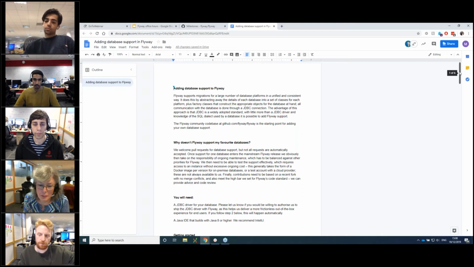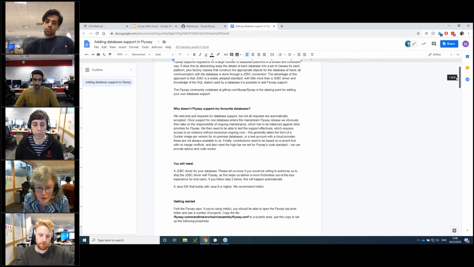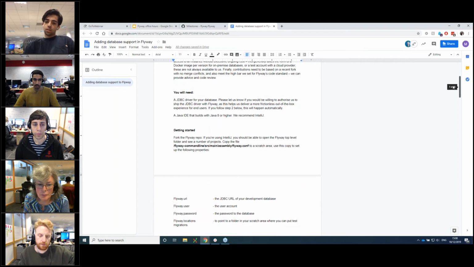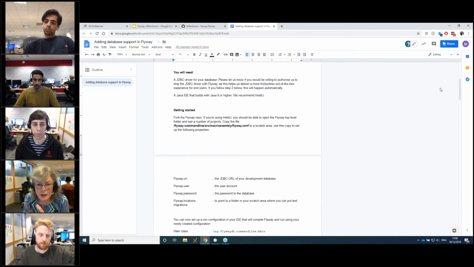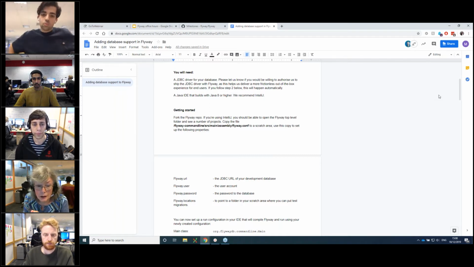So first big important thing is a JDBC driver. Most databases will support JDBC. If we can ship that driver out of the box, that's much better, because then that means we can create a frictionless experience for other users of the database if it goes mainstream. Obviously, you need then to be able to develop in Java. We've got some recommendations. We like IntelliJ, but you're free to use whatever environment you prefer.